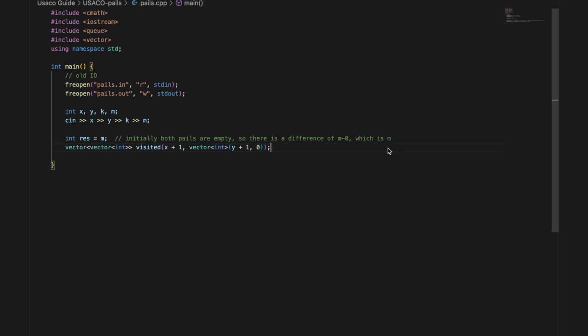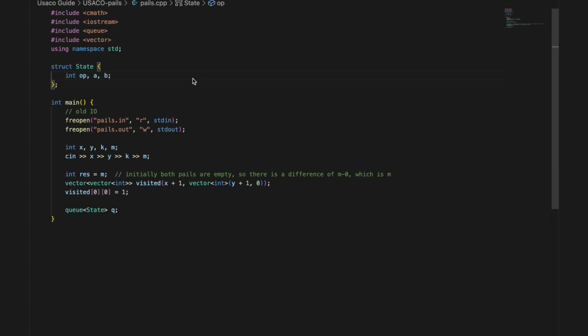After that, we create our 2D visited grid, which stores every pair of the amount of milk in either pail. We set the empty state of 0, 0 to visited, and then we define our queue for BFS. We'll be using a simple state struct, which stores the number of operations taken to get to this pair, the amount of milk in x, and the amount of milk in y. We'll push the initial state into our queue. Now let's get started on our BFS.